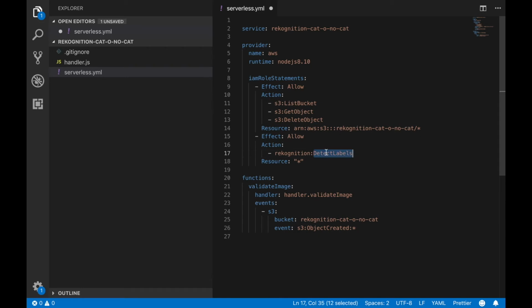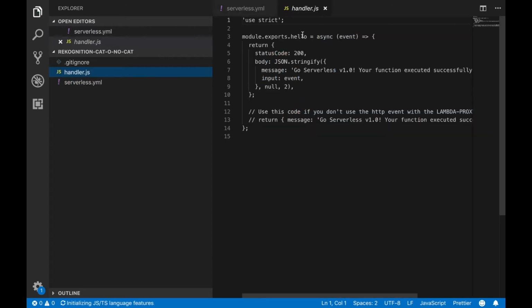And we are going to give very specific permissions. That is exactly we want to give permissions to detect labels. So there are functionalities of Rekognition this Lambda cannot use. So that's why we are giving the very specific action. Now we can move on to the handler.js.